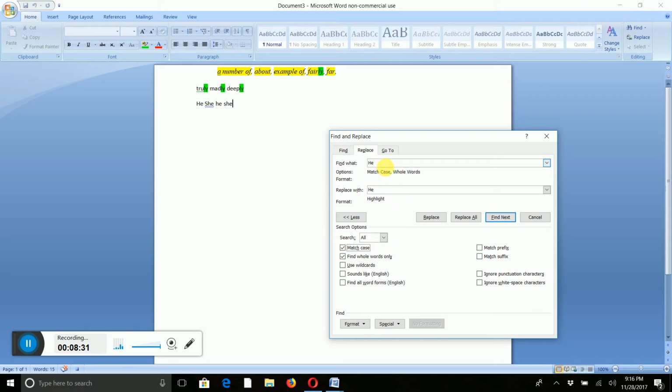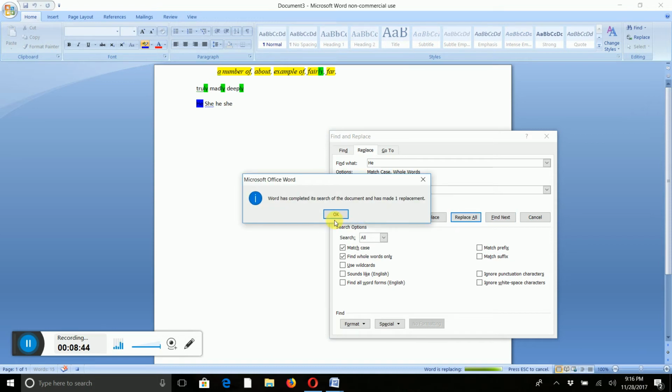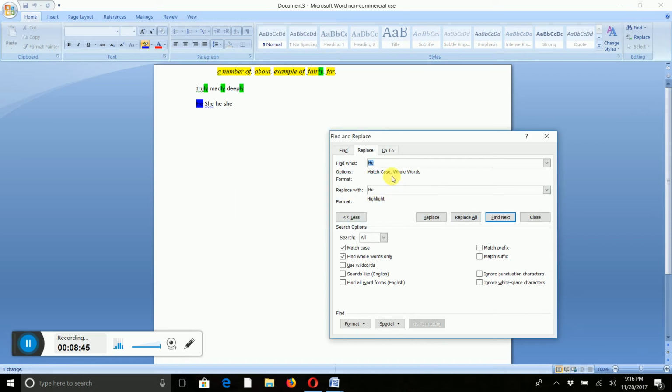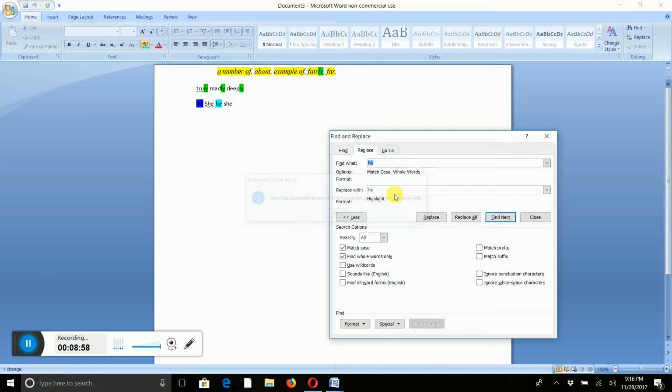So we have a capital H-E, match case whole words. We're going to make it a highlight. And I usually do these in blue and pink. So I have dark blue for the he. So I'm going to replace all. Alright. And then for the little he, I'm going to leave it on match case. I'm going to highlight with a different blue. Light blue. Replace all. And that's good.